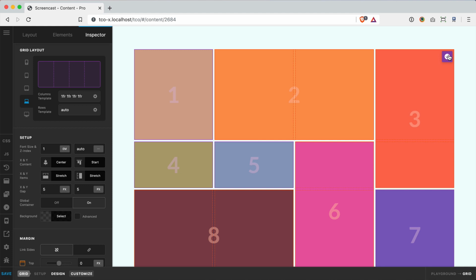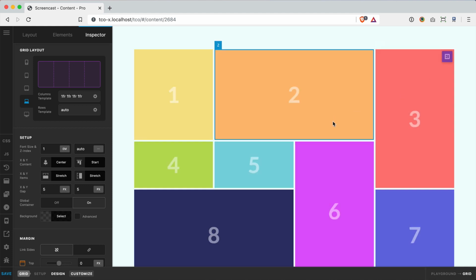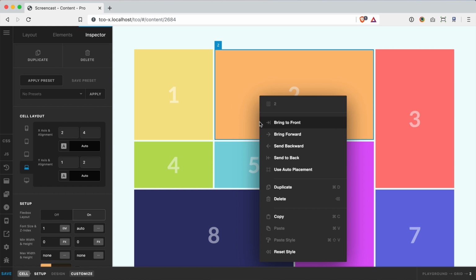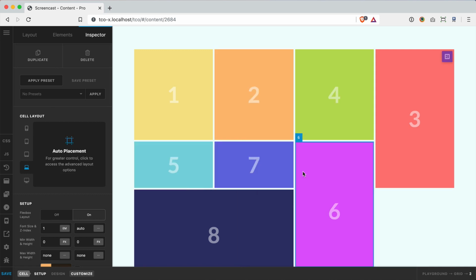Now, if you've played around with a few things and decided that you aren't totally in love with the layout you're using and you just want to go back to auto positioning, you can right click on any cell, and within the context menu here, we can click use auto placement. So this will zero out all of these values, and without you having to edit everything manually, you can just put it right back to where it should be in the grid.